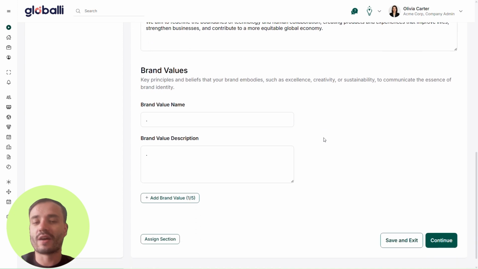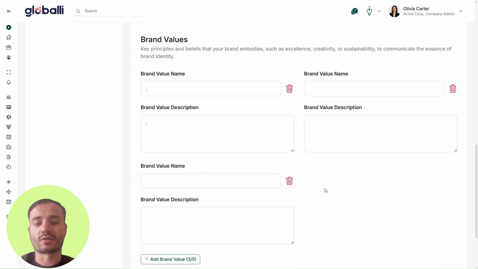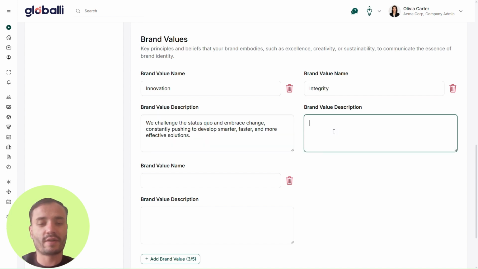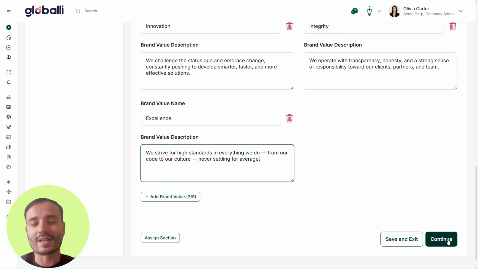Now, below that, we have the brand values. So here we can define it and add a short description. So I'm going to add 3. So it's going to be innovation. I'm going to copy this. Perfect. Then we have integrity with its description. And then we have excellence and with this description. Now we have set up the company's identity. Now we can move to the icebreaker questions.